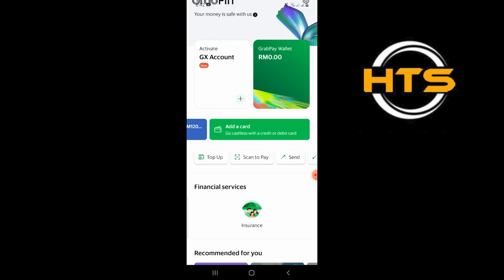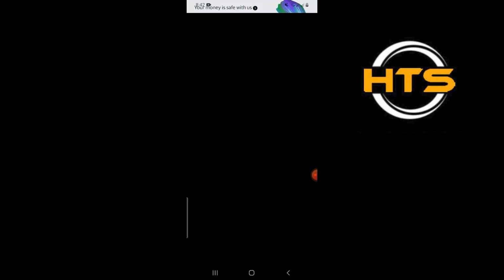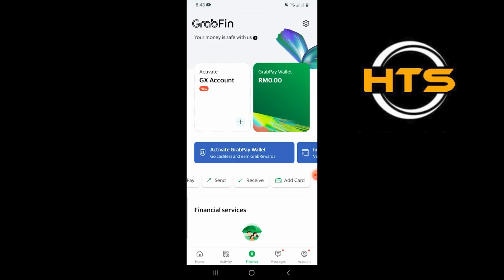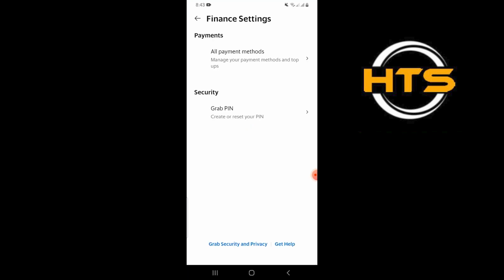After that, go back and tap on Add a card to link a payment card if needed. Next, return to the Finance section and explore other financial services available with Grabpay later. Next, go to the Finance settings to review your information and confirm the details of your Grabpay virtual card.